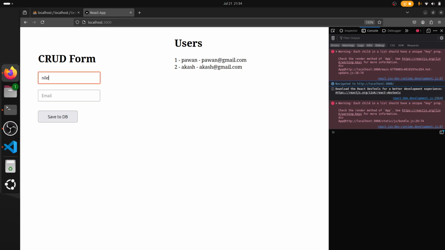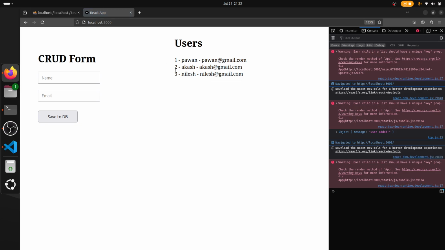Let's add a third entry, Nilesh. Okay, name is Nilesh, with an email at gmail.com. Let's save to DB. Okay, user is added. Let's refresh. We are getting the third entry also, Nilesh and Nilesh at gmail.com. But you can see I have to save and then refresh. It doesn't get updated automatically.